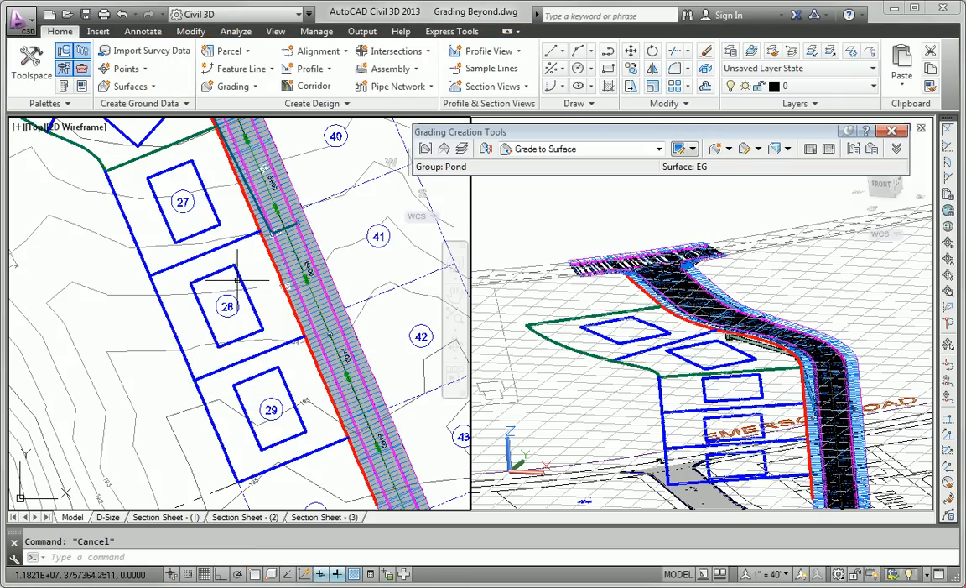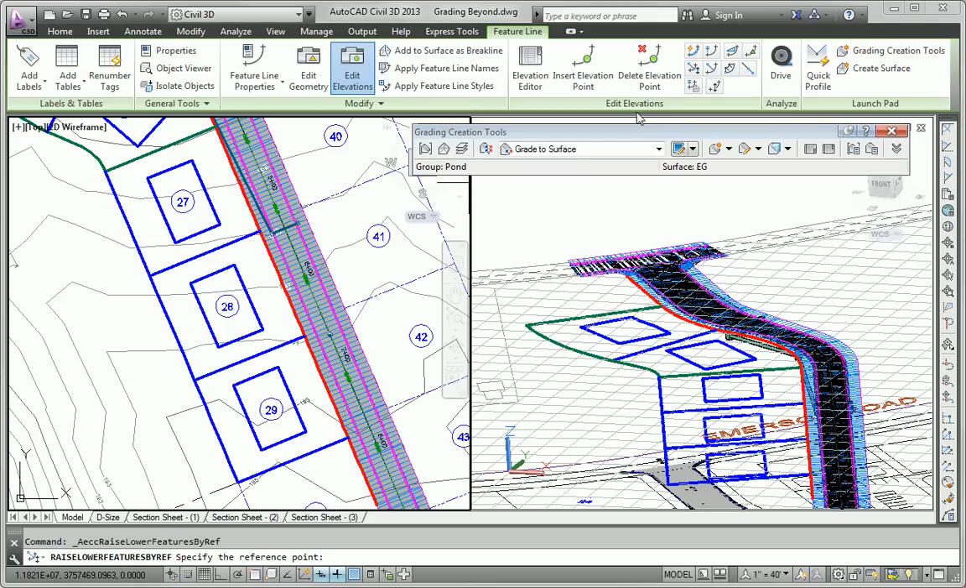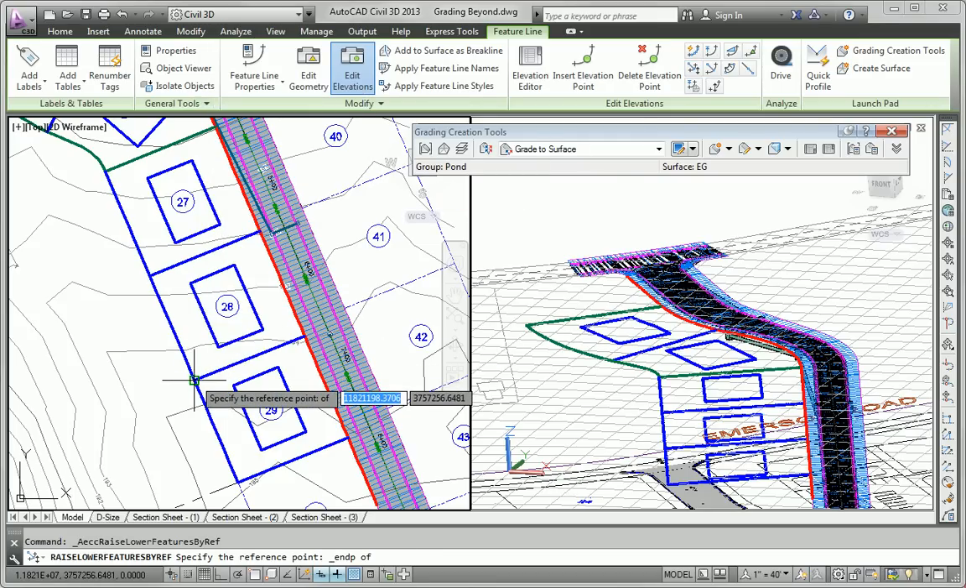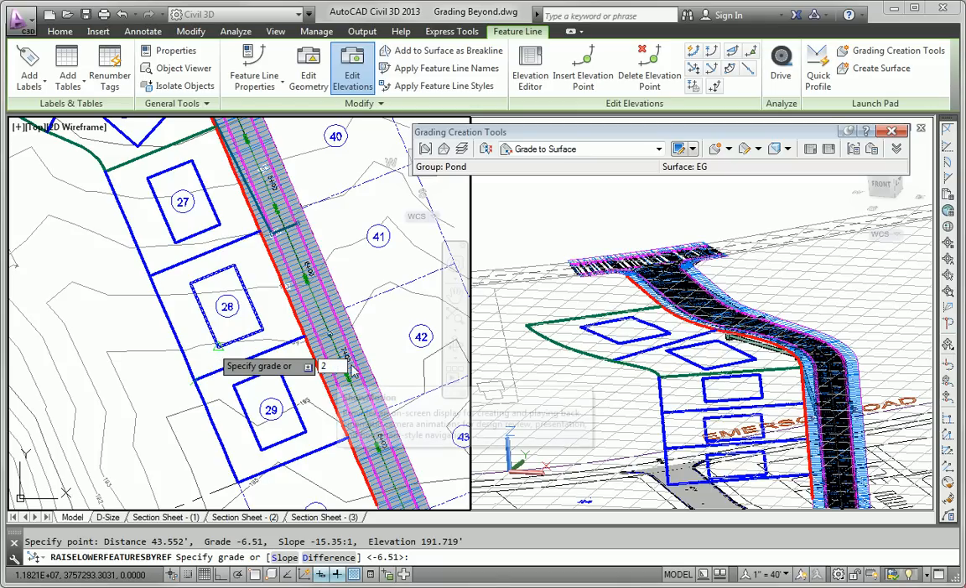I'll do my raise lower by reference. Once again, my reference point will be my high point. I want to be careful and use the tab key to make sure I'm picking the right elevation. I'm going to use 2%. And watch the 3D view over here. When I enter the 2%, you'll see that building pad raise up slightly. Actually, it was this guy right here.